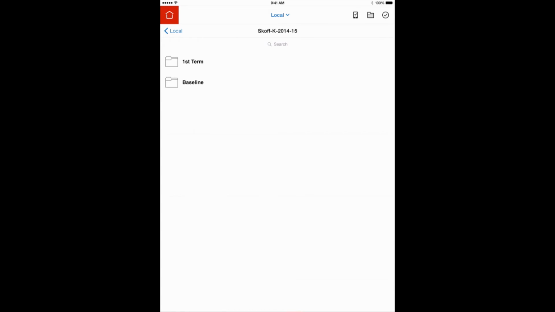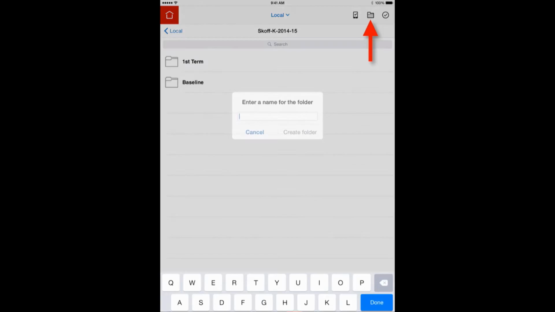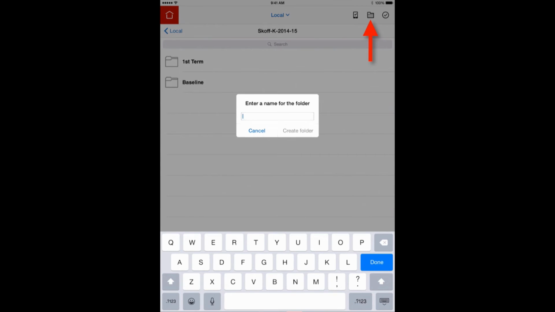So I set up folders here. I have a baseline first term, and then I'm going to add 3 more. So remember, you just go to the folder, and then you choose the folder name. In this case, I'm just going to type it out here. So it's going to be the following.